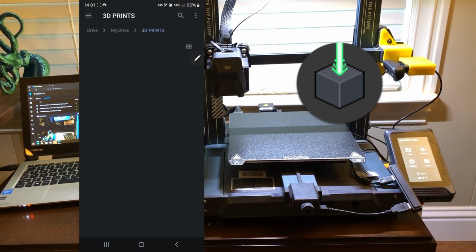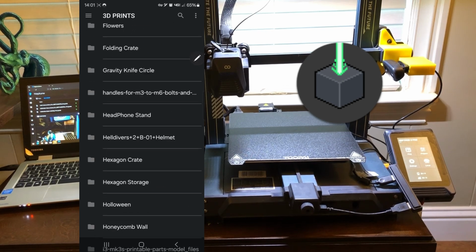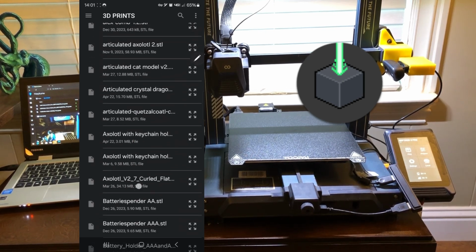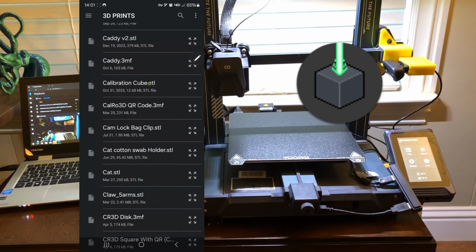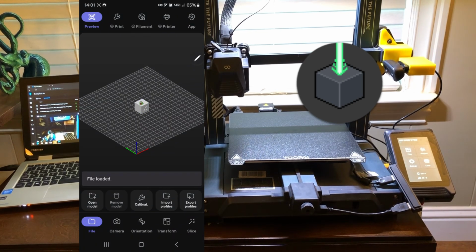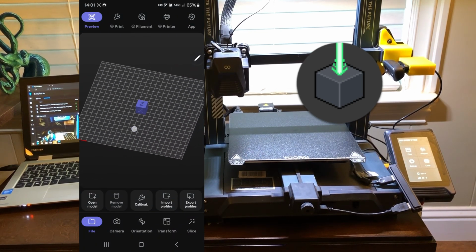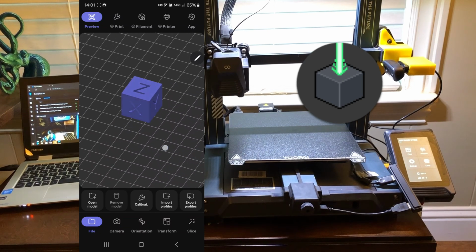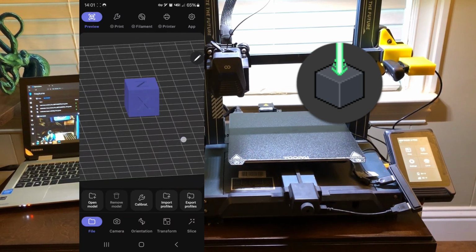We will load up a simple calibration cube model which I have saved on Google Drive. However, you can also download any STL file directly to your phone and load that in. With the model loaded in, we can rotate and inspect the model the same as any other slicer.